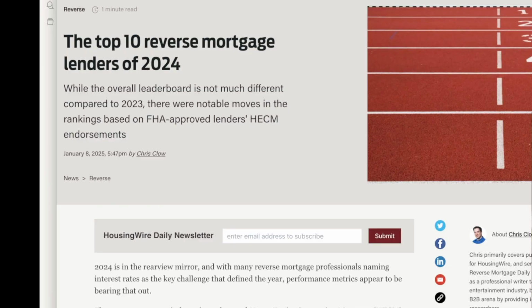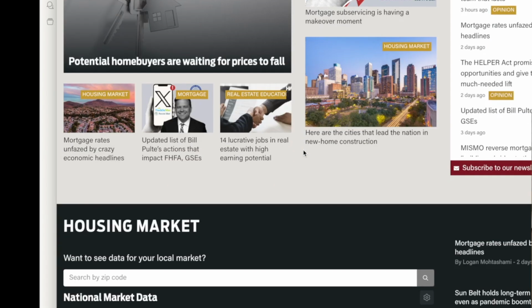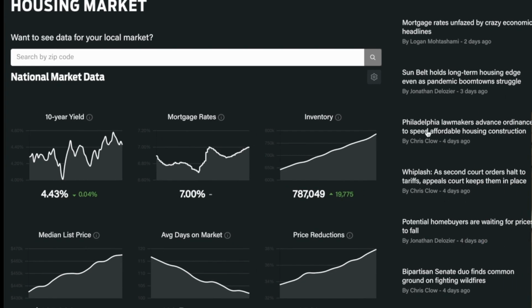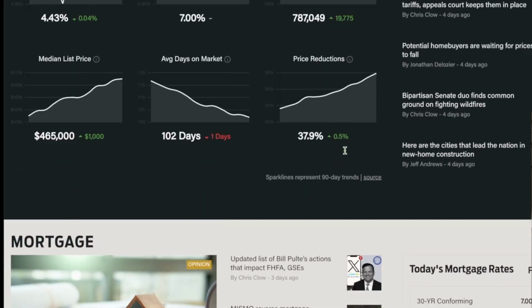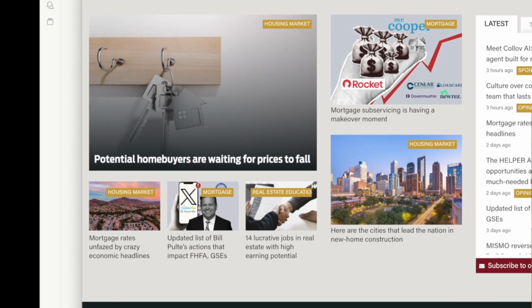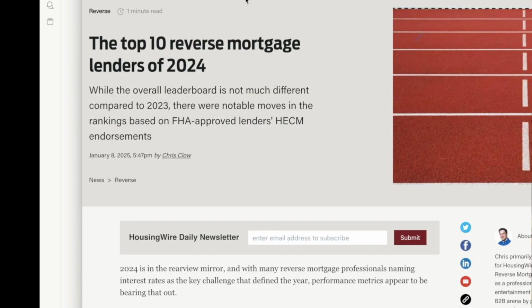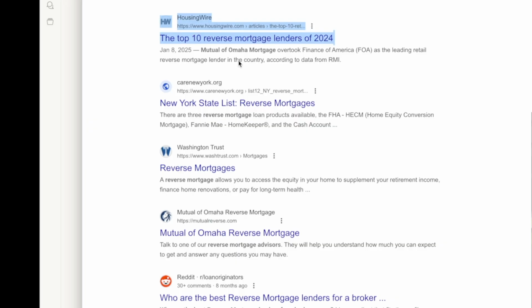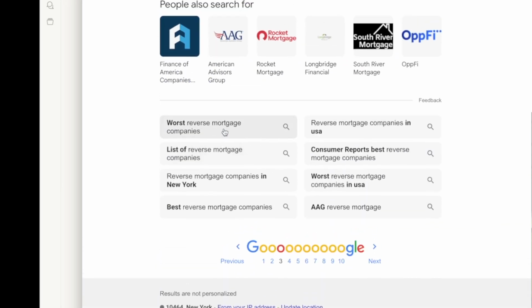So this is Housing Wire. They are more of a news site. It looks like they were recently updated 4 days ago, 3 days ago, 2 days ago, so it's not the biggest site. Otherwise, they'd have something new today. Let's take a look. And this is for 2024. So this is an old post that they're ranking for on page 3.